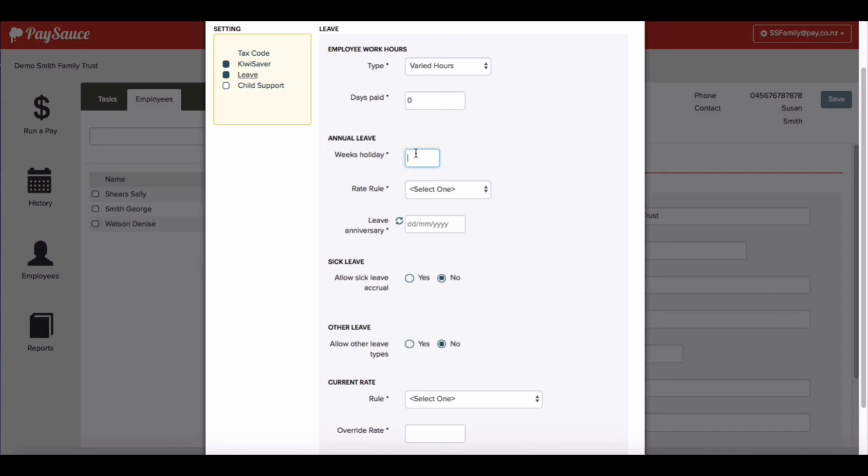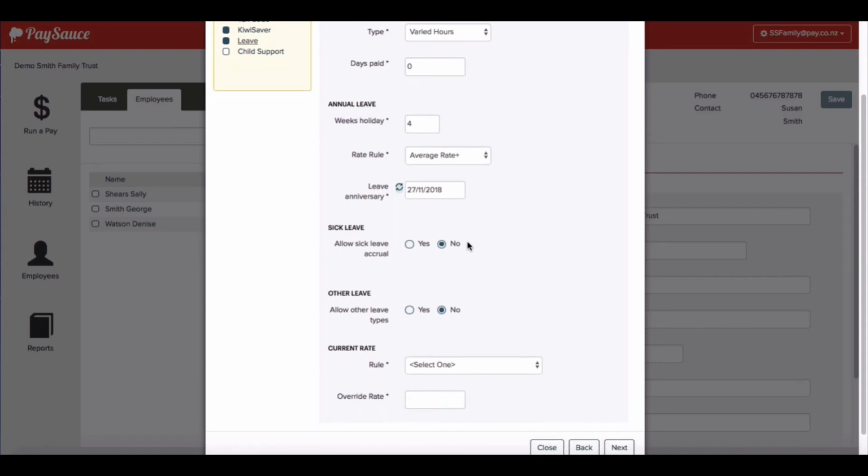He will always be receiving 4 weeks holiday, which is the standard legislation, and the rate rule for this will be average rate plus, which means the system is going to check the last 4 weeks to see what his average rate was. When I click the little round button here, I'll be able to set up his anniversary date, which is going to be obviously a year away.